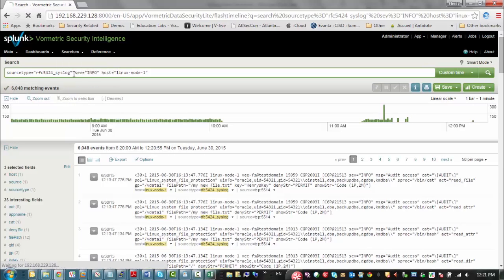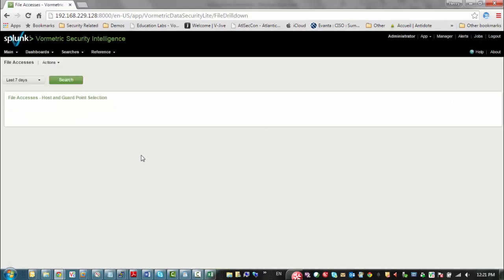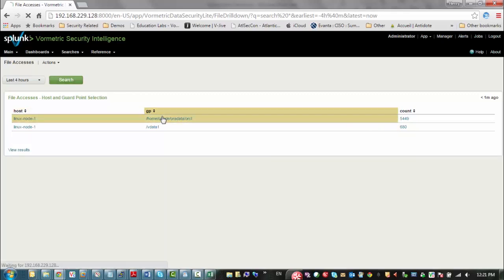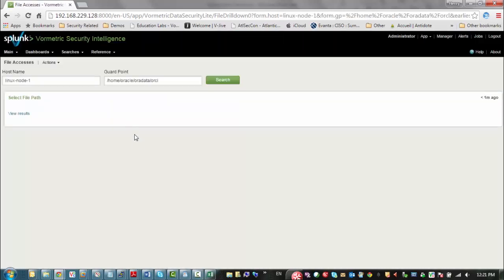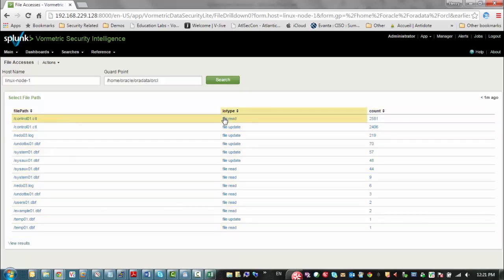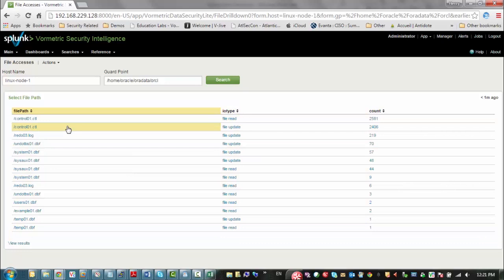Going back to my searches, I can view file accesses. Let's do it over the last 4 hours. And see that the guard points that were accessed were the following. And if I drill down, I can see which accesses within each of these guard points, which files within these guard points were being accessed, and I can look at them by file and the type of activity that was performed with them.